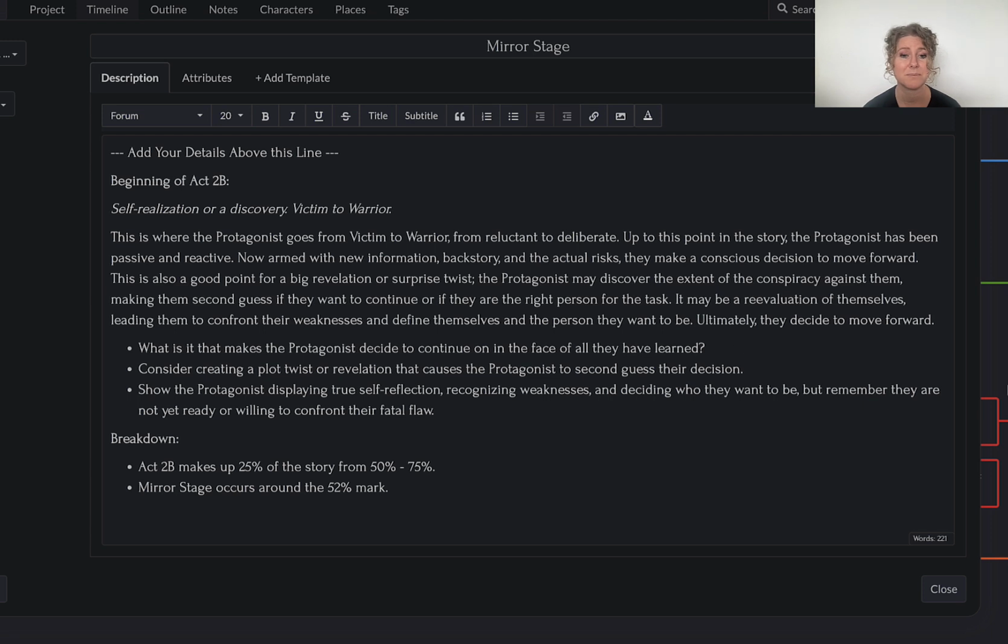So what is it that makes the protagonist decide to continue on in the face of all they have learned? And this needs to be poignant. This needs to be important. Consider creating a plot twist or revelation that causes the protagonist to second guess their decision. Show the protagonist displaying true self-reflection, recognizing weaknesses and deciding who they want to be. But remember, they are not yet ready or willing to confront internal flaws, not just yet, but they are deciding to be very proactive. So this happens at the 52% mark.